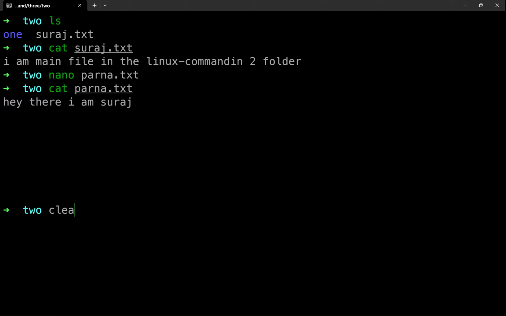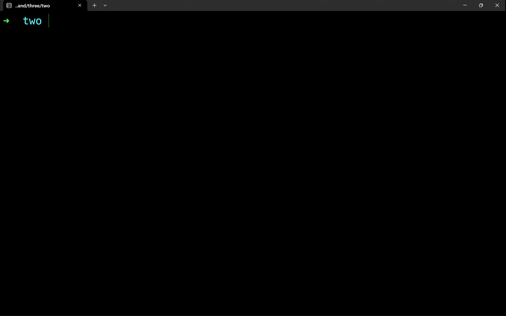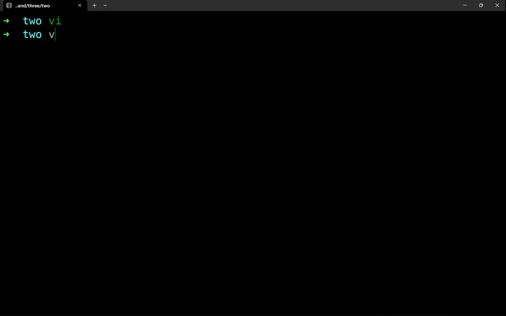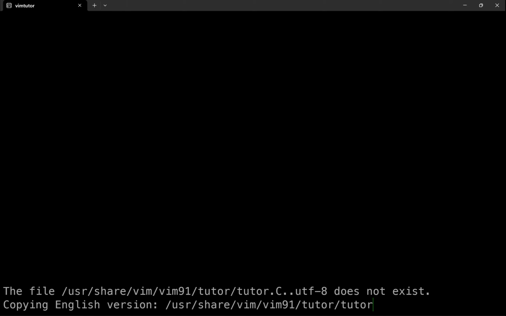So let me go ahead. How much I know, I'll tell and also explain myself. Now I have vi, you can also use vim, or you can write vim. So let me go ahead and use it. If you use vim, vim tutor will teach you if you want to learn.